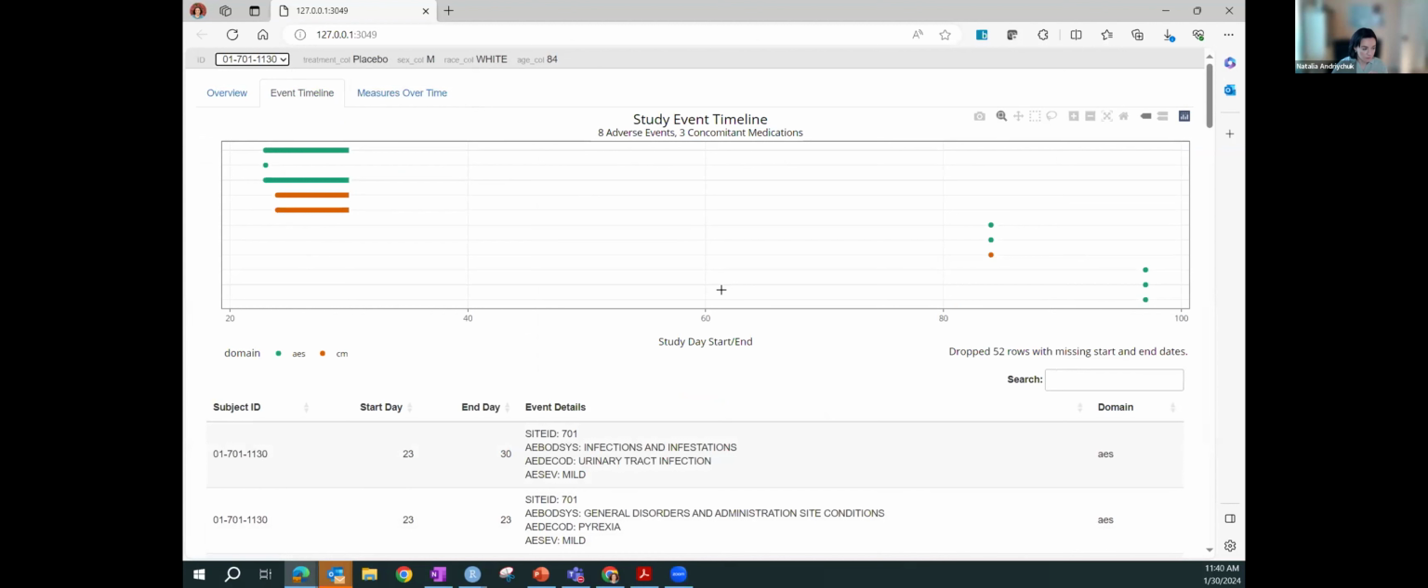So the chart itself has the x-axis for the study day, start and end day, and then the y-axis shows you the events. Depending on the start and end day availability in the data, the chart would either display the event as a dot if there's only one date available, or as a line if there is a start and end date available. And then you can also hover over and see the details for the given event in the tooltip. And the legend will show you the domains.